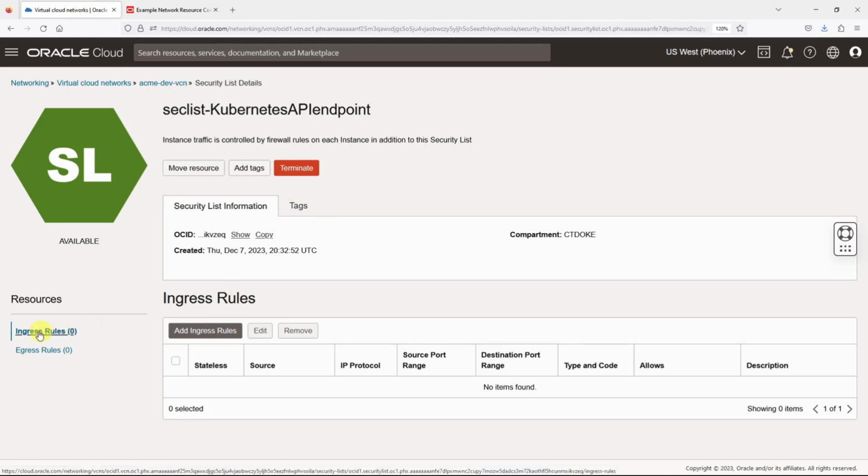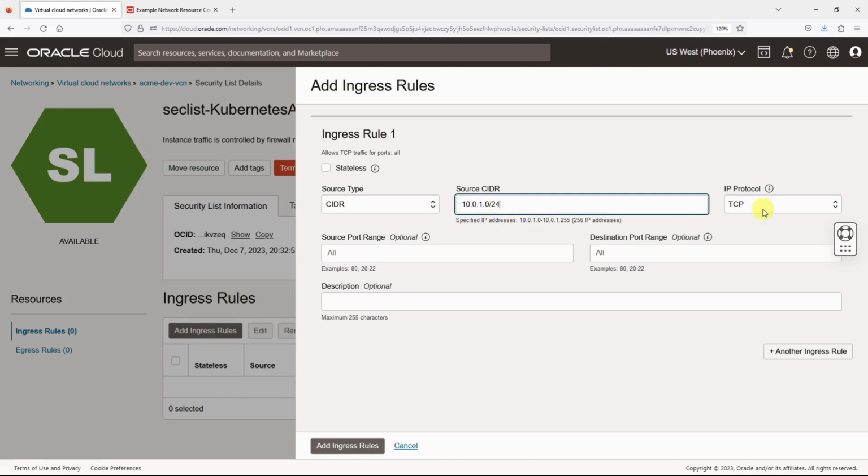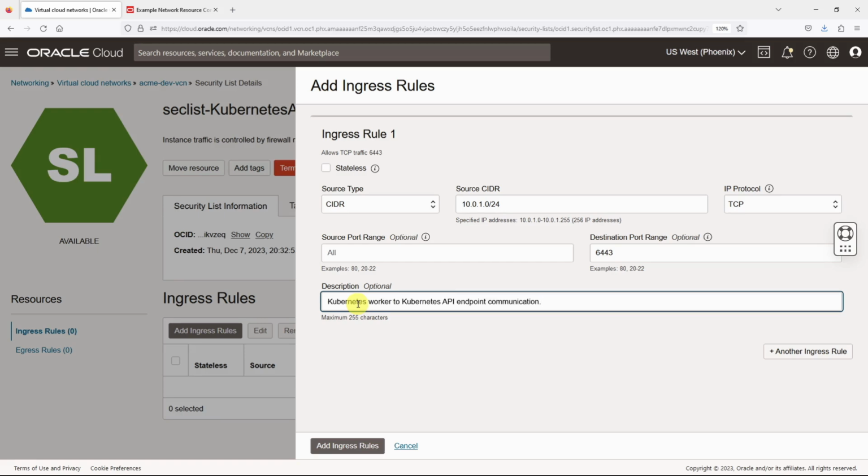Let me start by adding ingress rules. To add an ingress rule, I'll click on the Add Ingress Rule button over here. The first rule is to allow communication from Kubernetes worker nodes to the Kubernetes API endpoint, for which the source CIDR is the CIDR of our worker nodes. The destination port is 6443. The protocol selected is TCP. I'll also add the description.